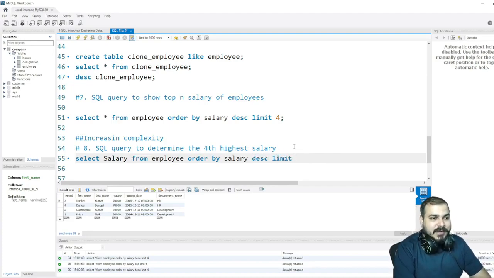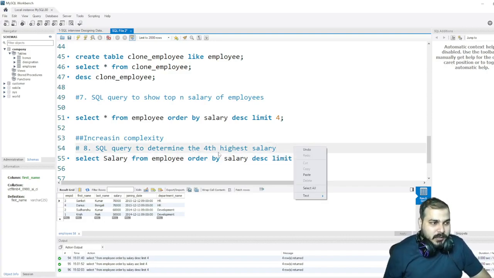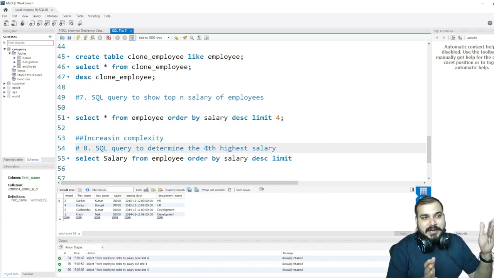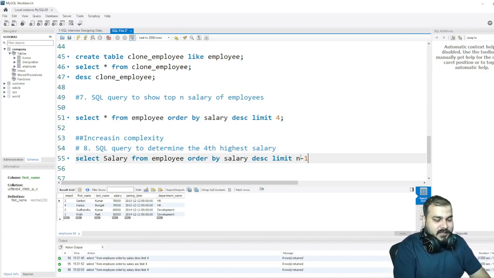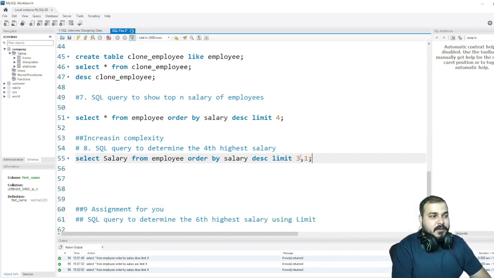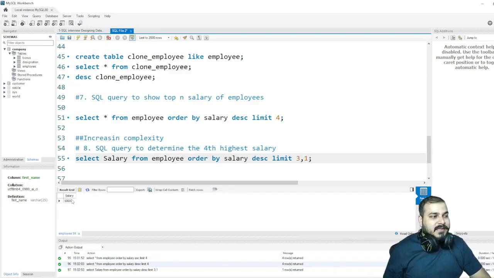When I'm putting limit, 2 values need to be put: which salary you basically want. This is the 4th highest salary, so you consider the 4th salary over there. For limit, here you can specify n minus 1 comma 1. So n is over here as 4. 4 minus 1 is nothing but 3. And if I execute, you'll be able to find the 4th highest salary, which is of Krish, which is 50,000.